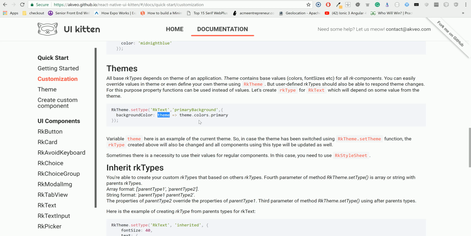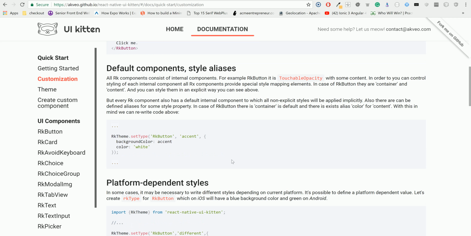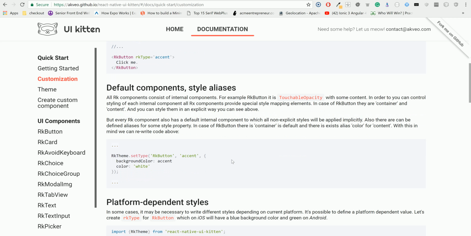And so in the case the theme has been switched using archeThemeSetTheme, the archetype will also change and all the components will be updated as well. And sometimes there's a necessity to use their values for regular components. And in that case, you need to use ArcheStyleSheet. We will talk about style sheets later or now or whatever.